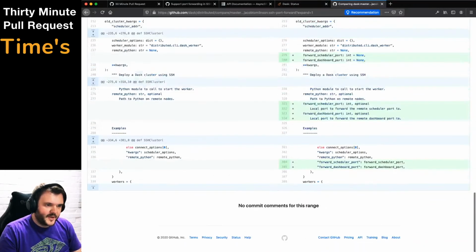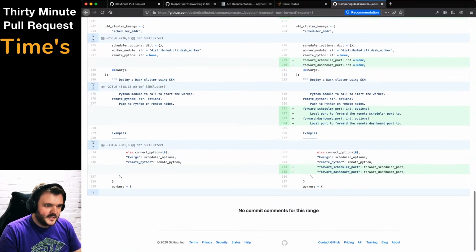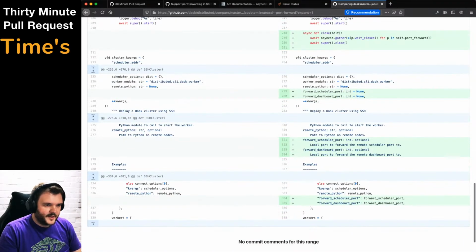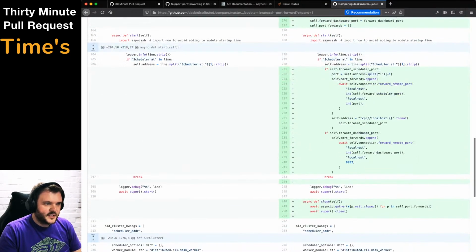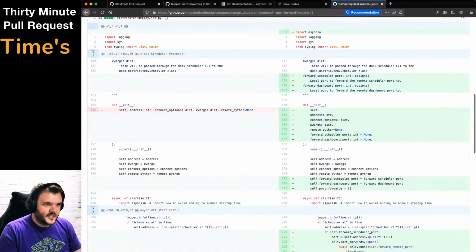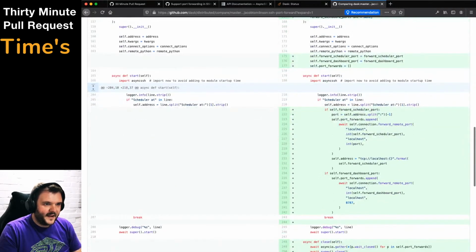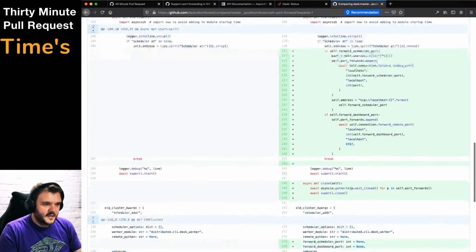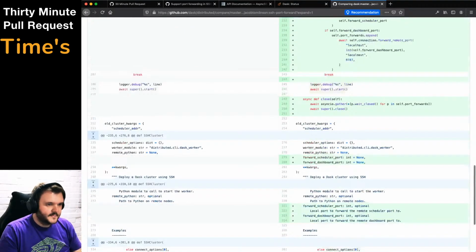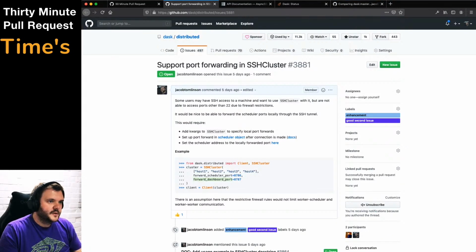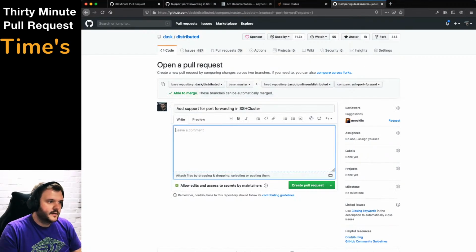Just have a quick skim over my code, make sure the changes are what I expect. We add these kwargs to SSH cluster, document them, and pass them forward to the scheduler. Then the scheduler, we take those kwargs in, assign them, and then if they have values, we set up the forwards and redirect the address. And we handle closing them, and that's it. Okay, that's good. What was the issue number? 3881. Closes 3881.